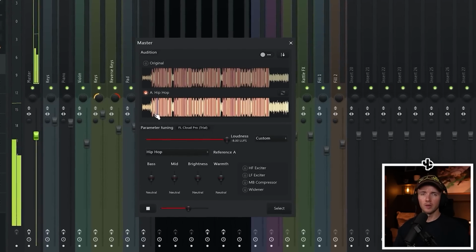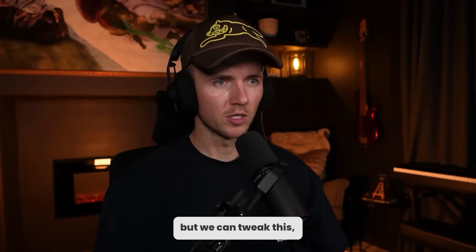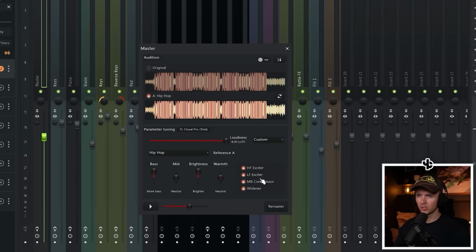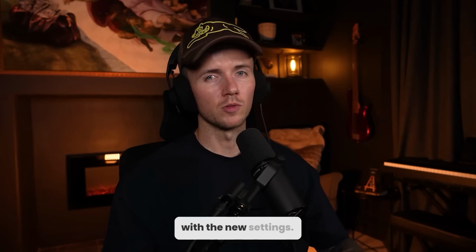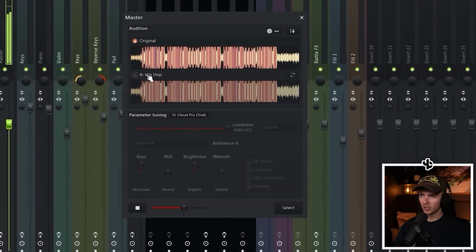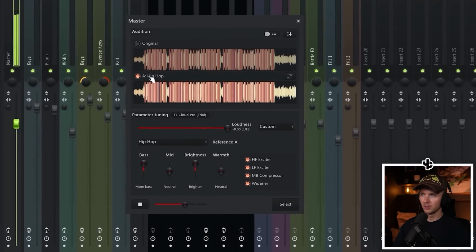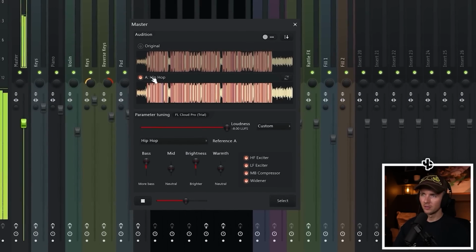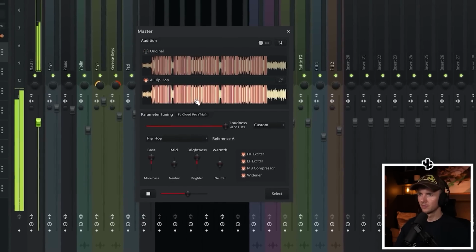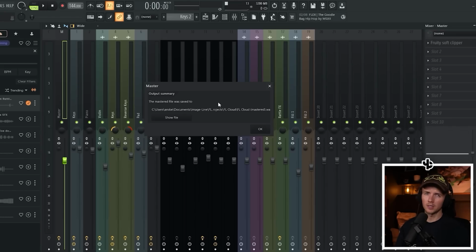So from here, it's playing a mastered version, but we can tweak this. We can bring up the bass a little, so we could choose more bass. Maybe we want more brightness too, and then we could choose out of a high frequency exciter, low frequency exciter, multiband compressor, and widener. So let's activate them all just to preview it. And now we can remaster it with the new settings. So now we've got the original version and the mastered version, and it is sounding a lot brighter, so I'm feeling that. And then we can select that to save the mastered file.